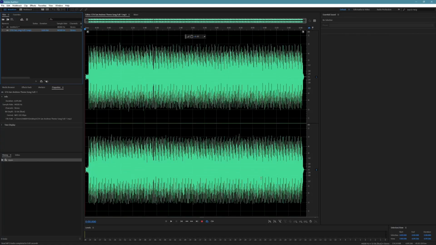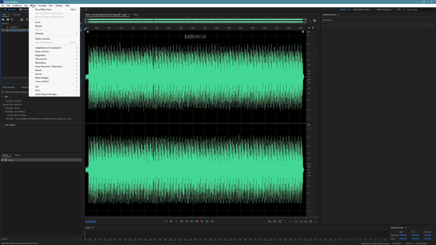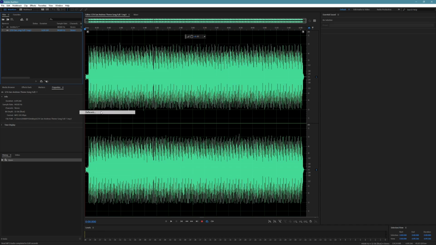Today I will show you how to remove reverb in Adobe Audition. Start by making sure you have your audio clip in the timeline. Then, go to the top menu bar and click on Effects. Hover your mouse over Noise Reduction and Restoration, and from the list, select DeReverb.